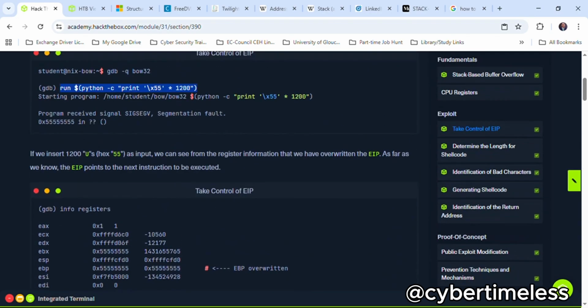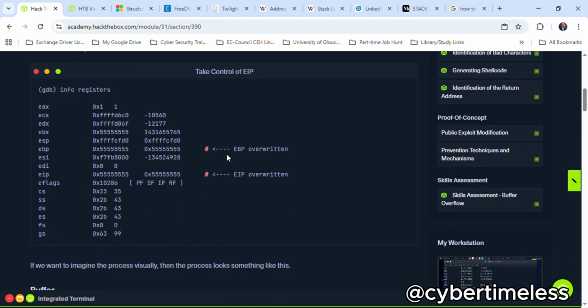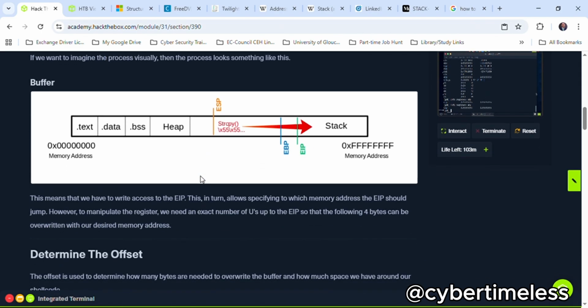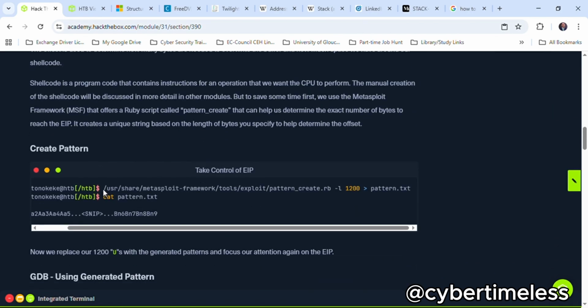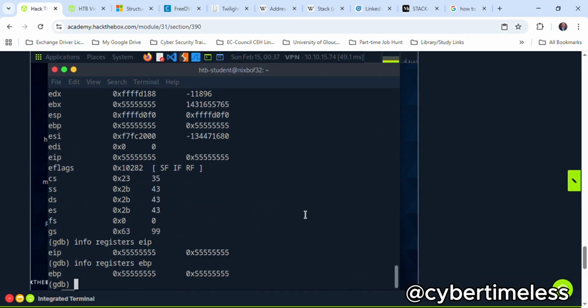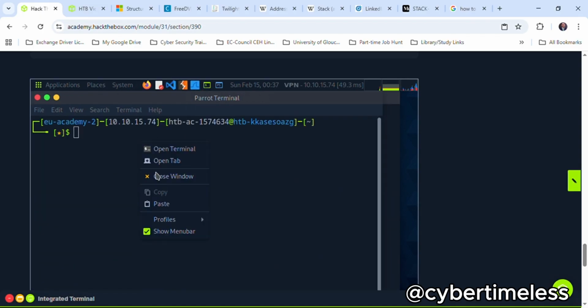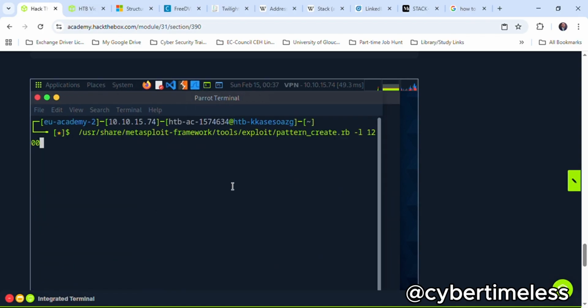So now that we have been able to identify the number of buffer overflow we need in order to crash, we can now use another command to create that number of buffer overflow, so that we can take control and get the offset amount, get the offset number. So I'm going to be using another terminal to create that. So we're going to hit enter.